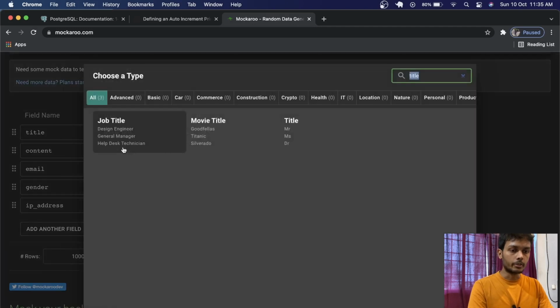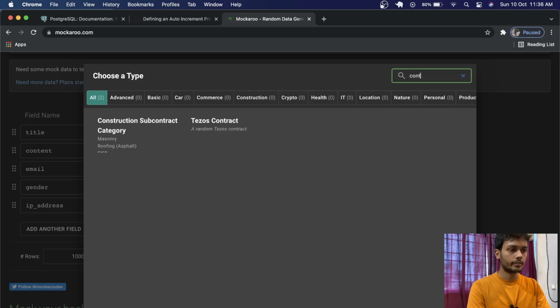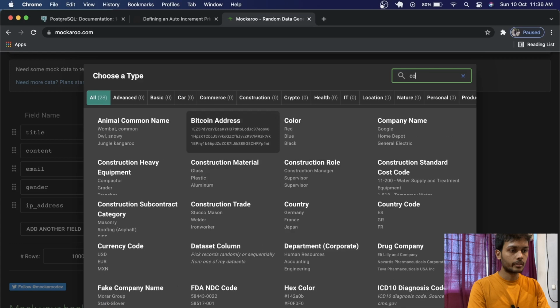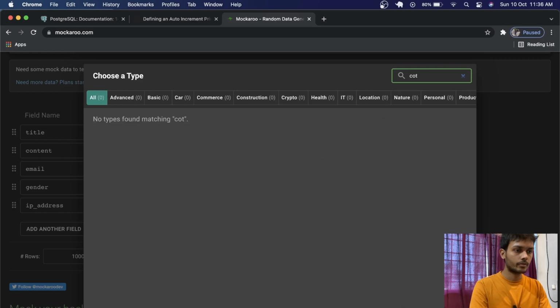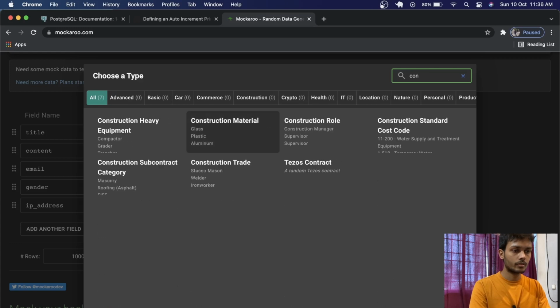Inside the content it will be, let's just search for content. So this contract. I don't know what I should put over here. It's just structure material.